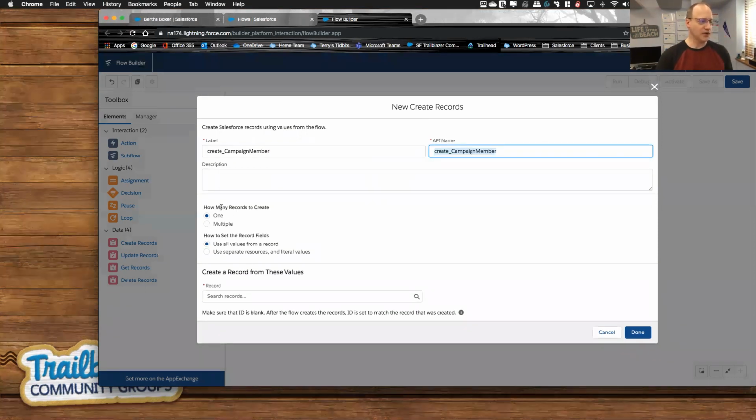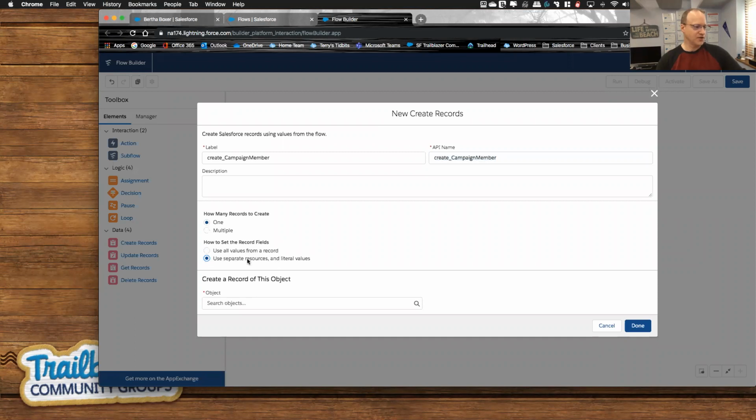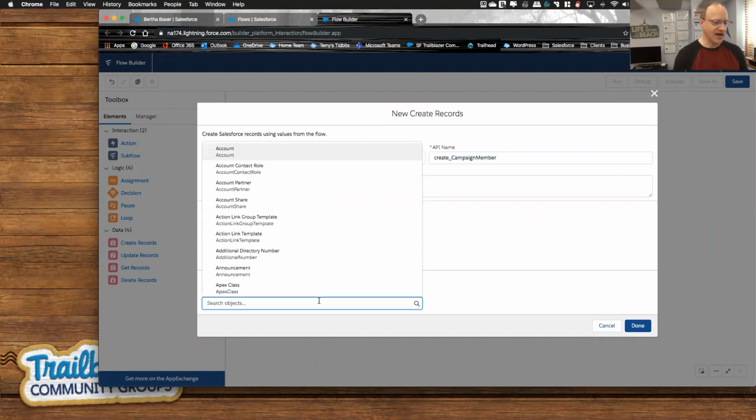How many records do I want to create? Well, I'm going to only create one, and I'm going to use separate resources to determine what fields I want to write to in the campaign. I could use all. If I did all, I would have had to define a campaign member record and define what values would go into each of the fields. In this case, to keep it simpler, I'm just going to use the separate resources because that lets me define it all within this particular element. So the object here that we're writing to is campaign member.